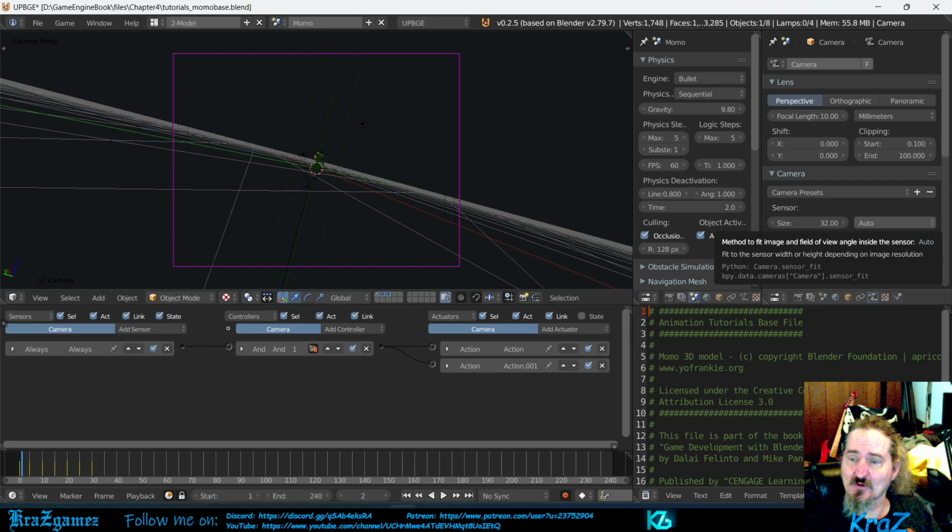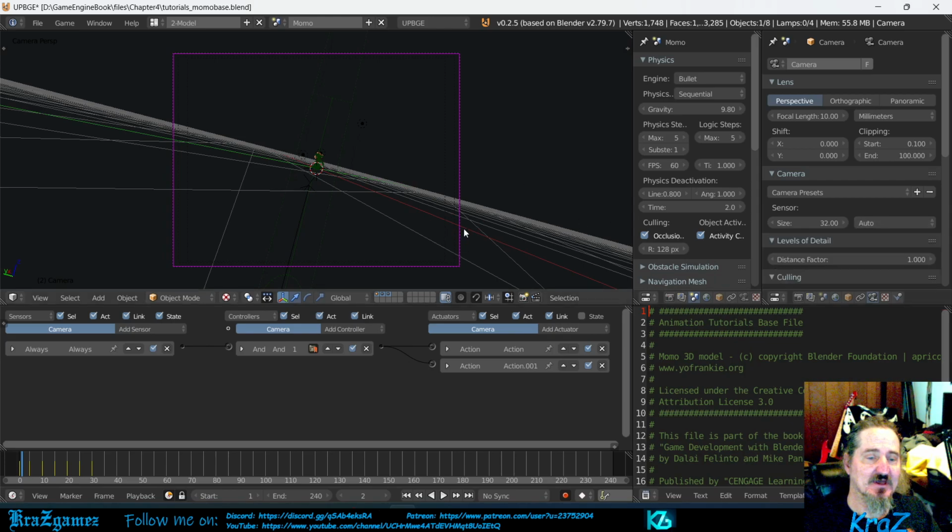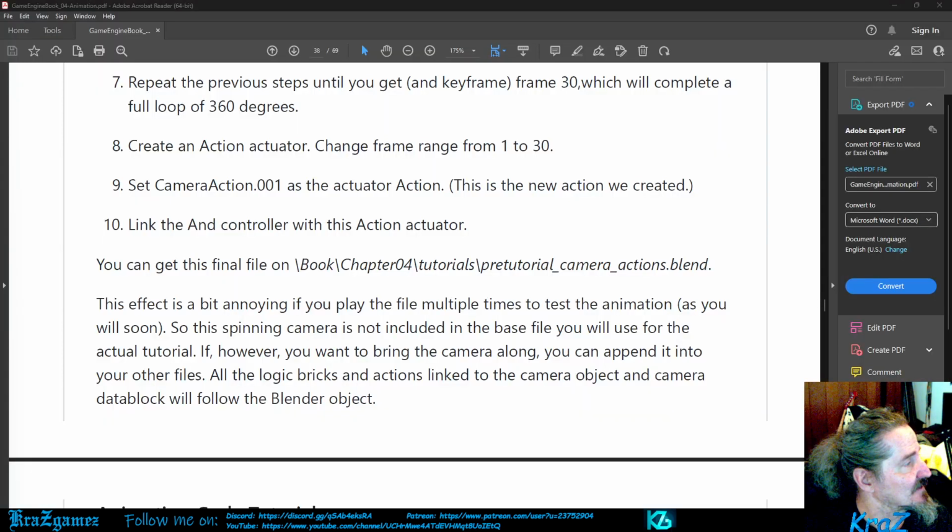This effect is a bit annoying if you play the file multiple times to test the animation, as you will soon. So this spinning camera is not included in the base file you will use for the actual tutorial. If, however, you want to bring the camera along, you can append it into your other files. All the logic bricks and actions linked to the camera object and camera data block will follow the Blender object. Okay, so if you link this camera into a new file, you will actually have it do whatever that one is. Okay, so with that being said, let's switch out of that.